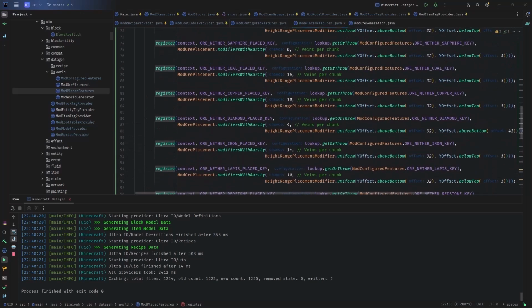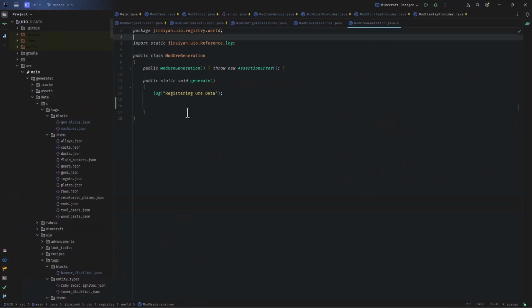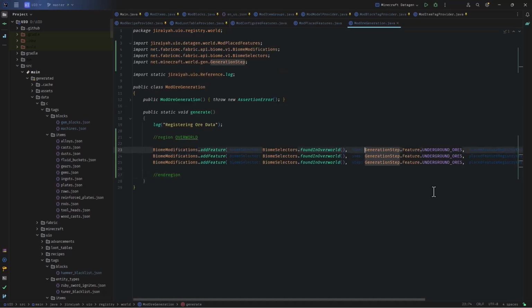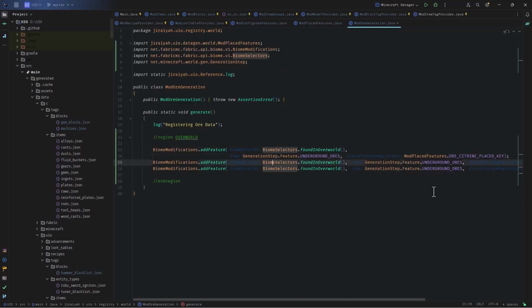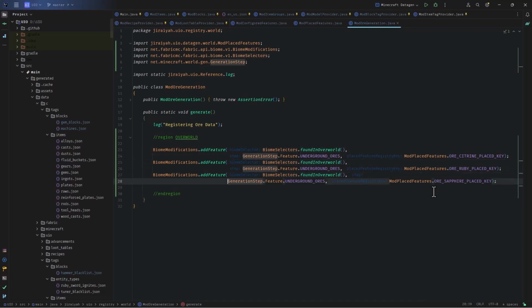Now, the last piece of the puzzle is our generation. I will copy paste it because it's repetitive code over and over. So you just need to understand the first one. We go into the generate method, we paste it, and you see that each one of them is actually the same code over and over, but with a slight change.